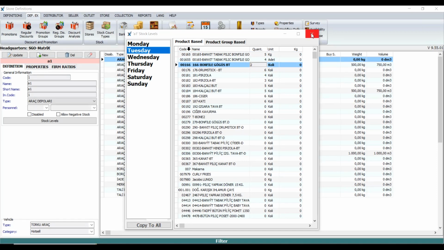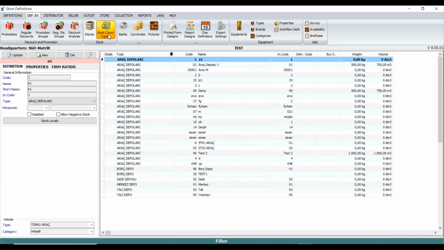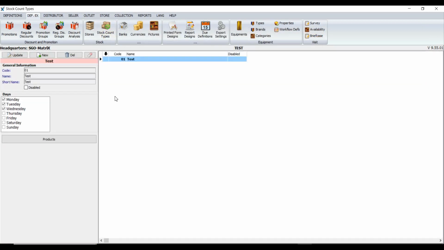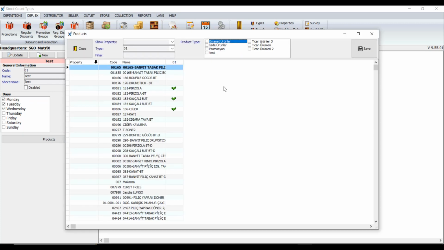Next, we'll see the Stock Count Types menu. To create a stock count type, enter code, name, short name, select the days you wish, and click on the Products button. Use filter options in the header section to select products and click on the Save button.